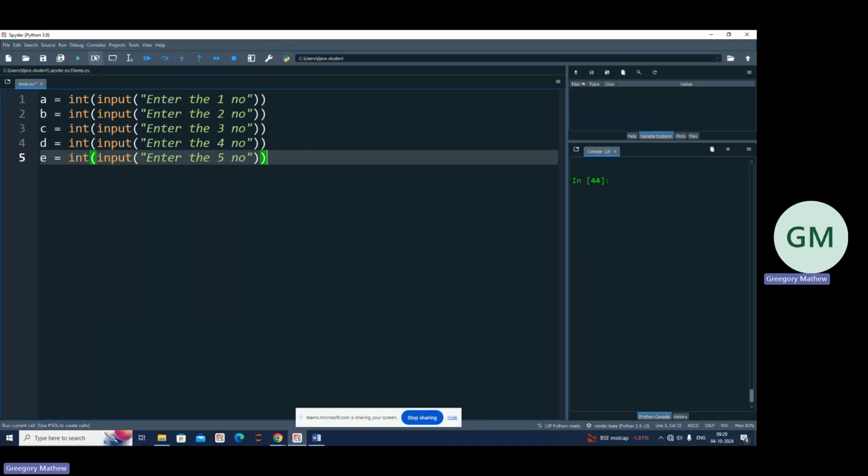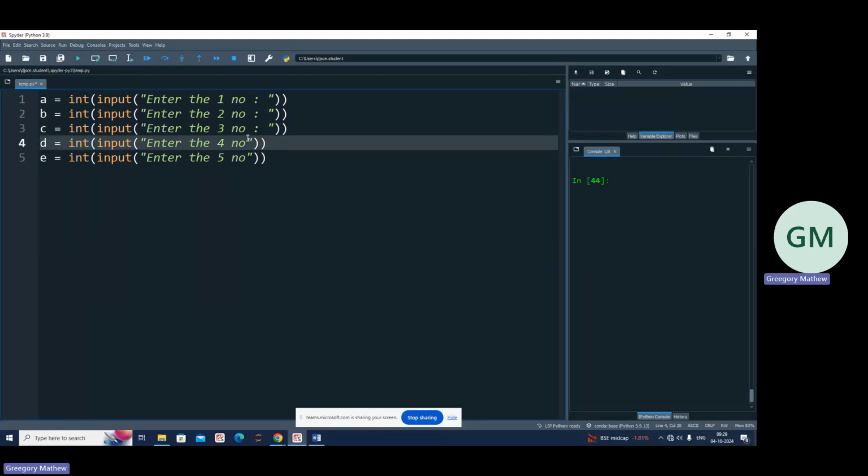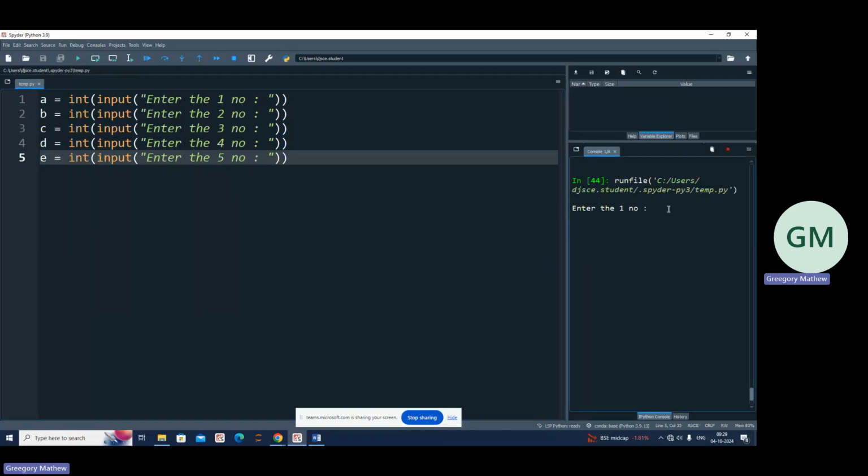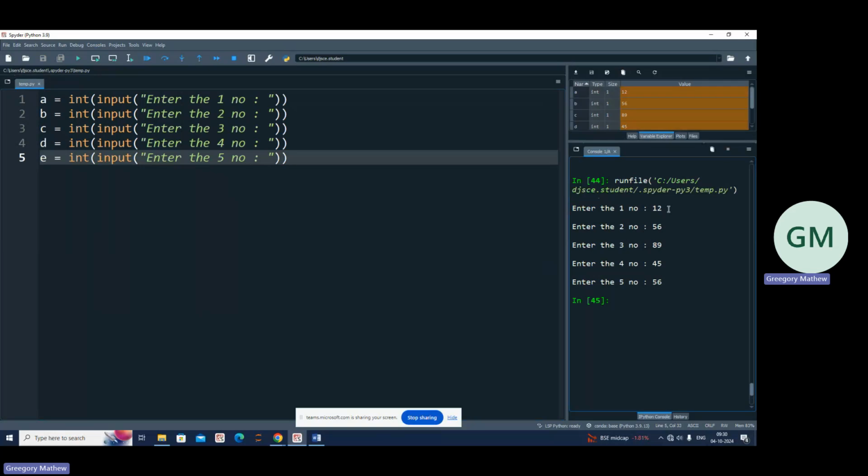When we run the statements, let me just put a colon to increase the readability. Copy this colon and paste it here, here, here. So when I run this, I will now enter the first number: 12. It will ask me to enter the second number, 56. Third number I enter as 89. Fourth number 45. And then fifth number, say 56. Depending upon whatever values you entered, you can further go on and do some operations. So this is one way, by taking one value at a time.